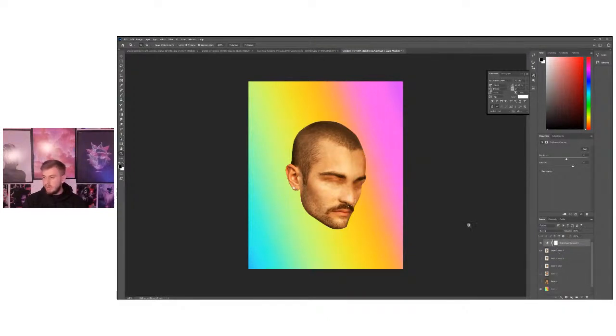So to do that, I can go to Layer, Create Clipping Mask. And you can see this arrow that is created, which means that the adjustment layer will be applied only on the layer below. Yeah, you can see that it doesn't affect the background. In this case, we will have a transparent background, but just wanted to show you that.